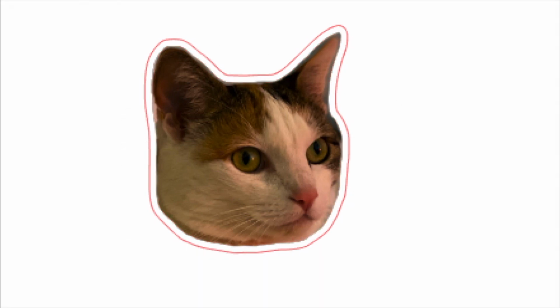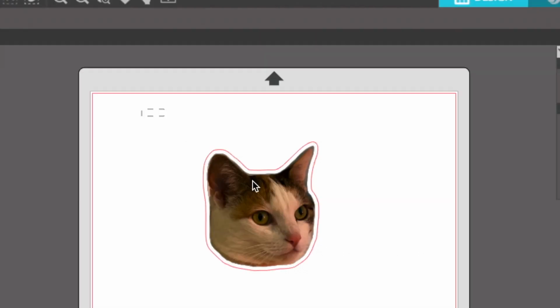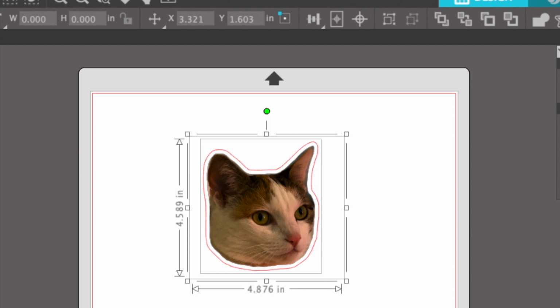I prefer to group my image in the cut line so it's easier to move the items around. To do this, select both the image and the cut line, then select Group from the upper toolbar.